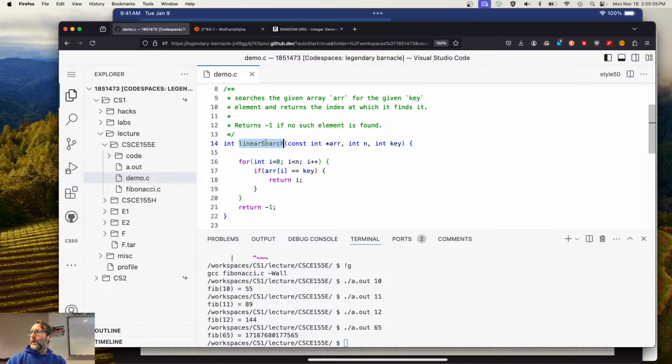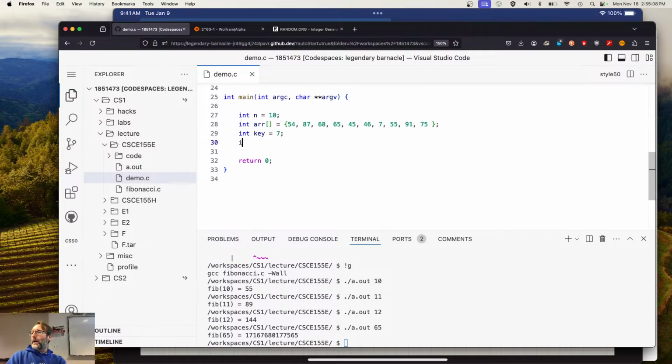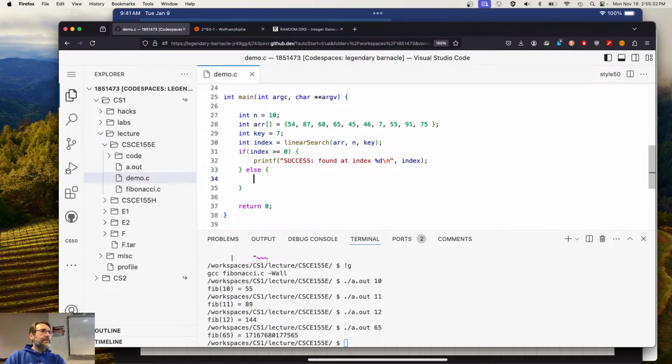Linear search. I will pass in int index would be linear search of array n and key, right? And I'll check to make sure that it's in there. If the index is greater than or equal to 0, then it was successful. Printf success. All right, found at index %d and the line of index. Else, if it's negative, that means that it was unsuccessful. Printf failure, right? %d not found, and the line, and I'll say that the key was not found. Let's go ahead and make sure that this compiles and works.